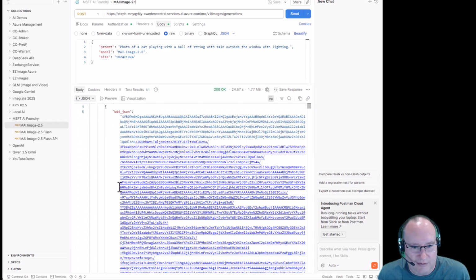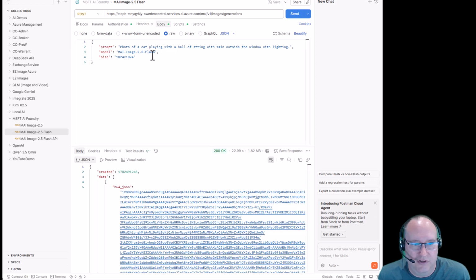And here's our JSON output as we would expect. At the very bottom is going to have our token output, very simple to set up here. But let's look at this Flash model here where I do the dash Flash.